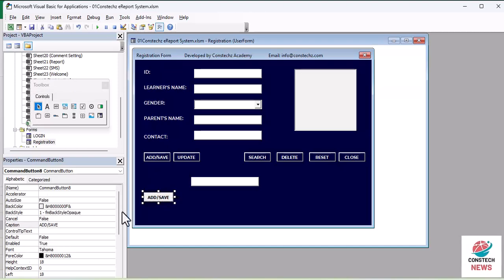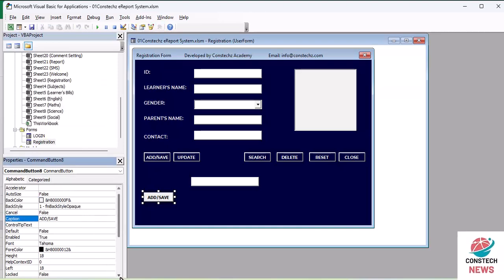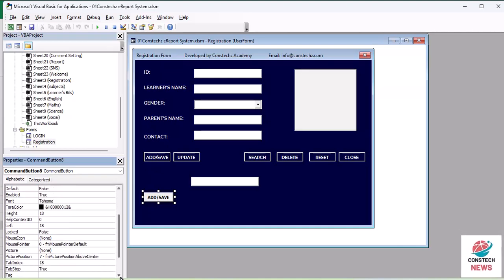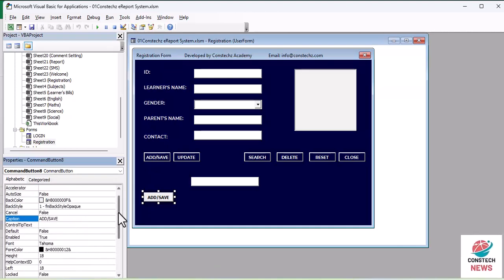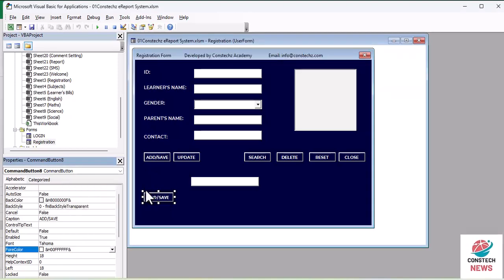After I've done that, do you know what I did again? I go to the back style. I click here and change it to transparent. Then I take this color and change the font color to this color. Then I just copy and paste to get the whole of this. So do that.